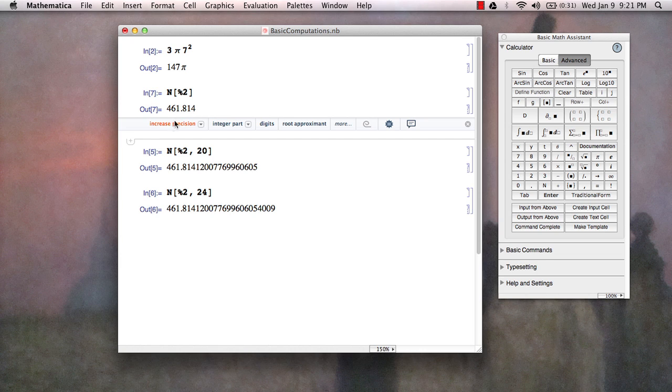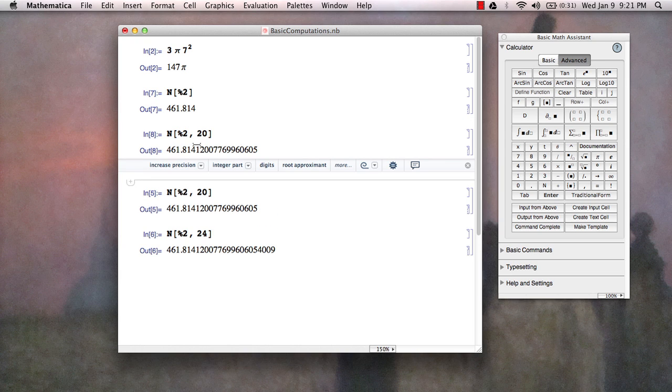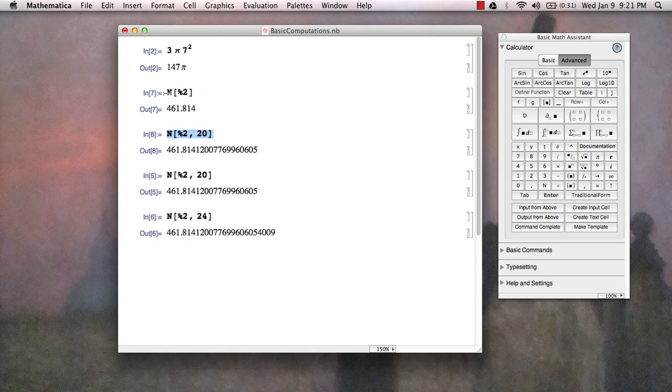Now, one of the commands it's suggesting that I might want to do is increase precision. So I just click on that, and it executes that command. And it tells me the command that it's executing. It did this N command again, and then it has this 20, which indicates that it's going to tell you the answer to 20 decimal places.